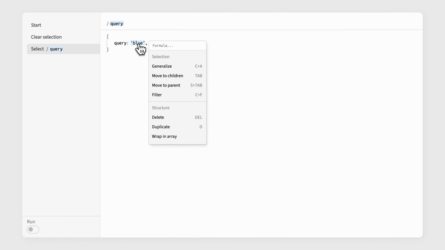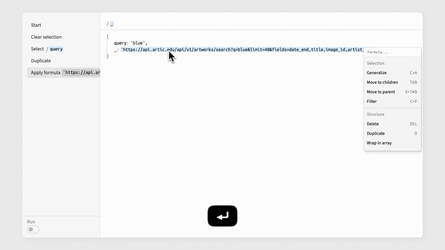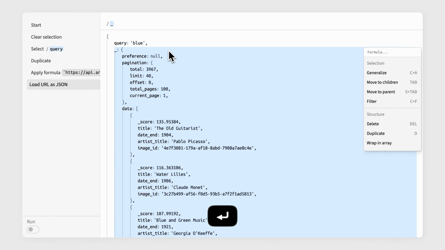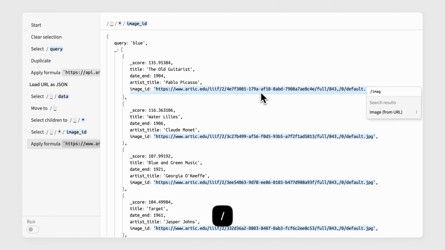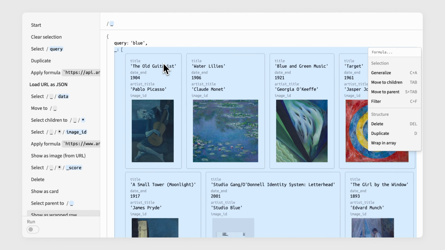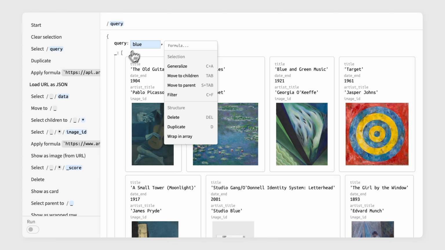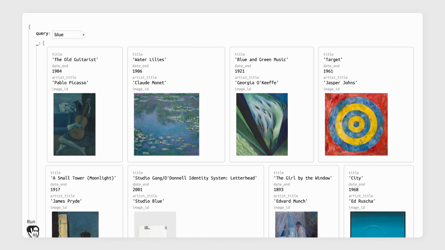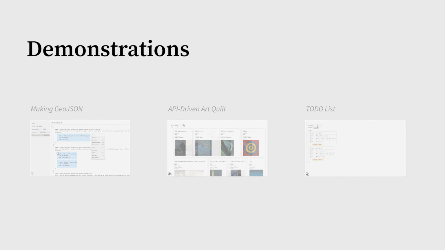The input to this program is a term to search for. From this, we generate a URL for the Art Institute of Chicago's API and load an API response in place. We select parts of this data, the same way we did before, and apply styling actions to them. We also style the original query as a text box. Now, in run mode, changes to the text box propagate to the search query in the input data. The program reruns and shows new art.